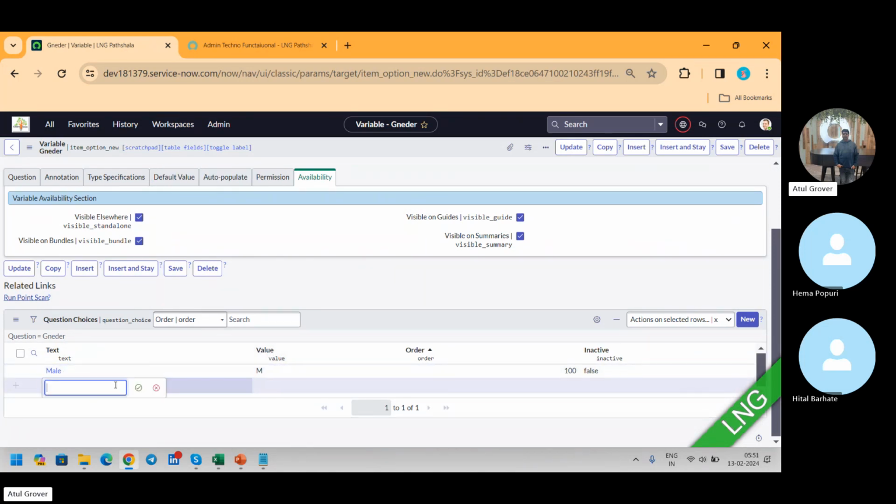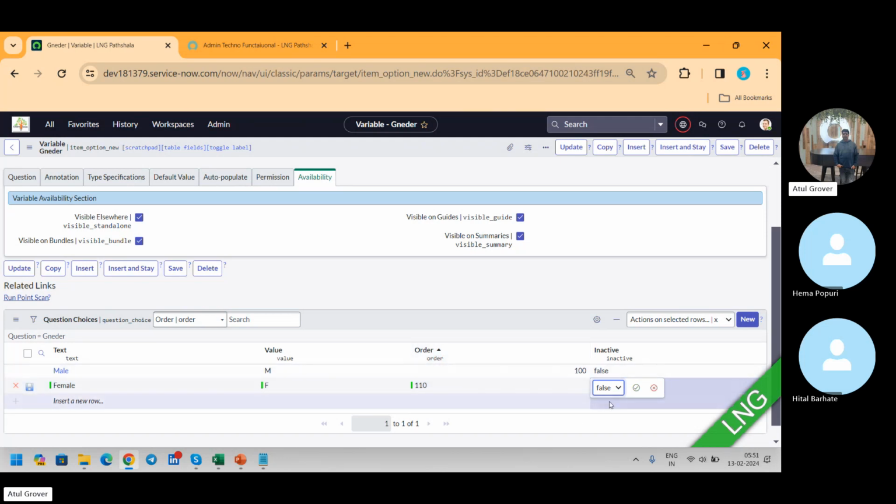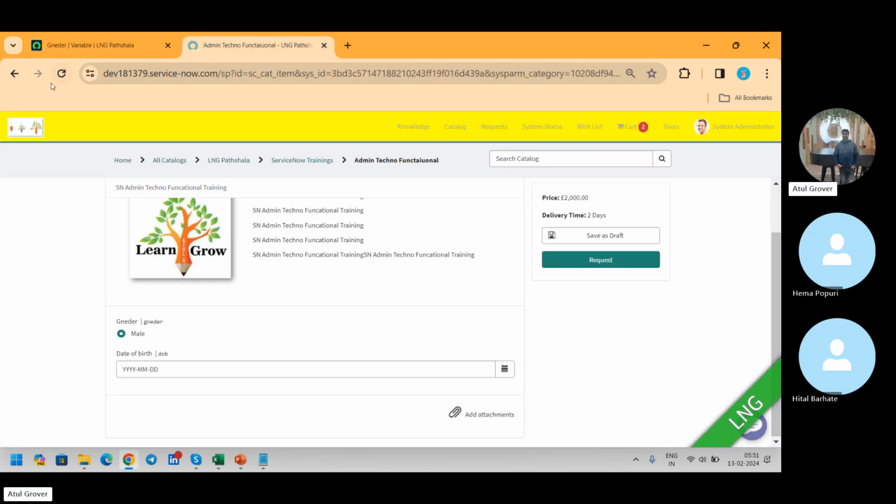Now I put email, order 110 and false. False means it is not active, but I do want to show it, right? And save. And now if you reload, you can see here.